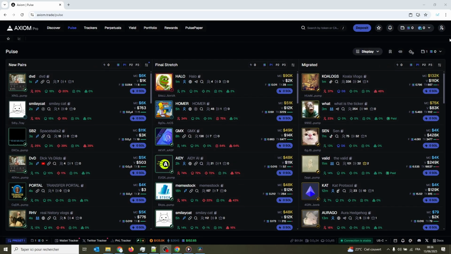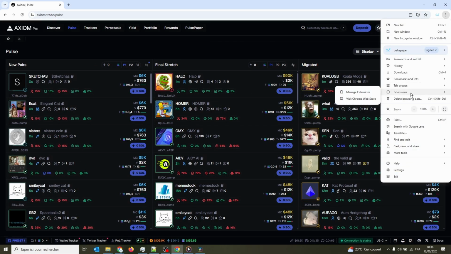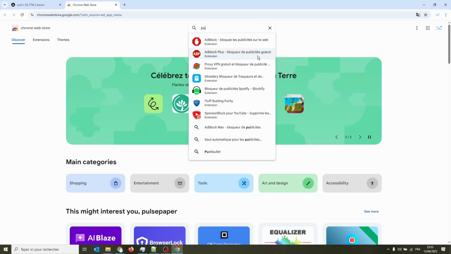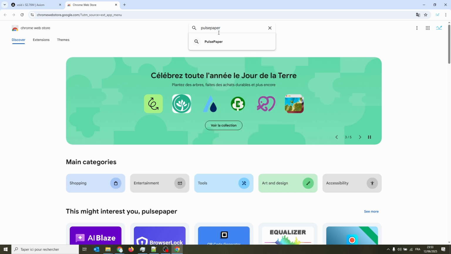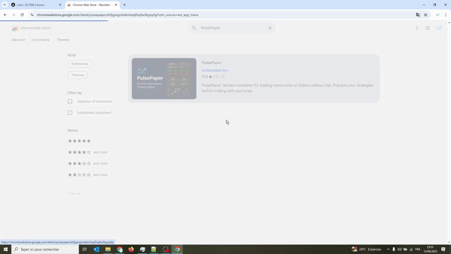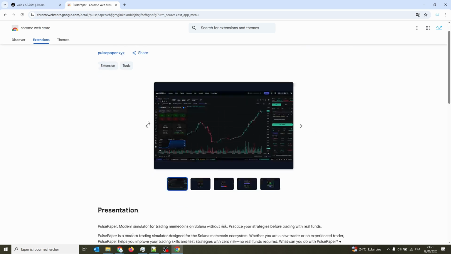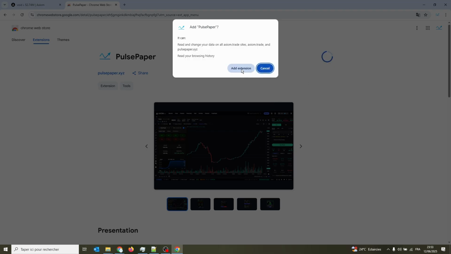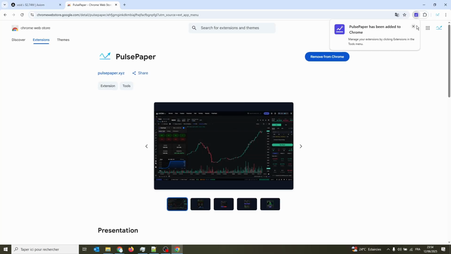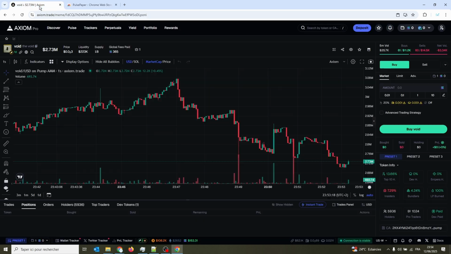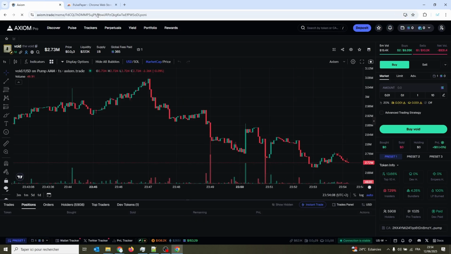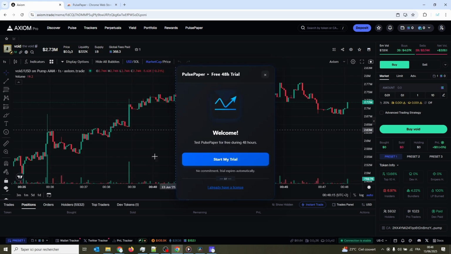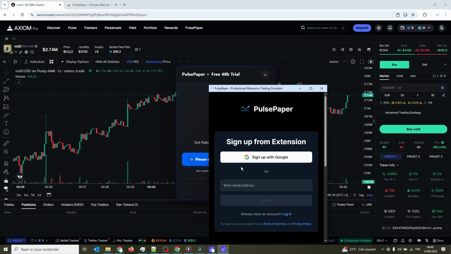So how do you get started? It's really simple. To install PulsePaper, just go to the Chrome Web Store, search for PulsePaper, and click Add to Chrome. Once PulsePaper is installed, just head back to your Axiom tab and refresh the page. The activation window will pop up automatically. All you need to do is create your free account using your email. It takes less than a minute.